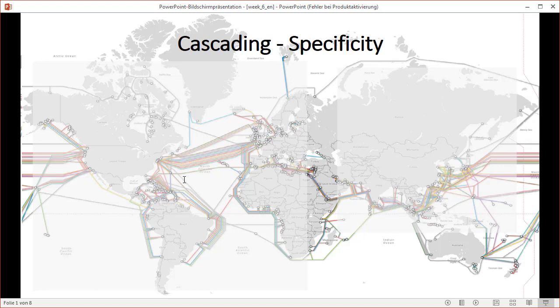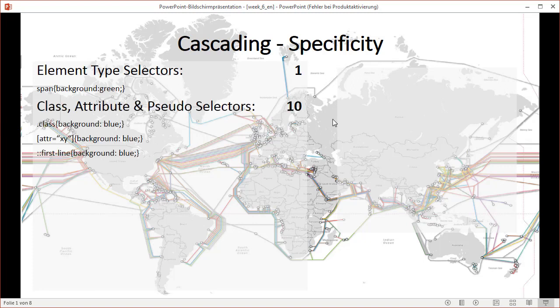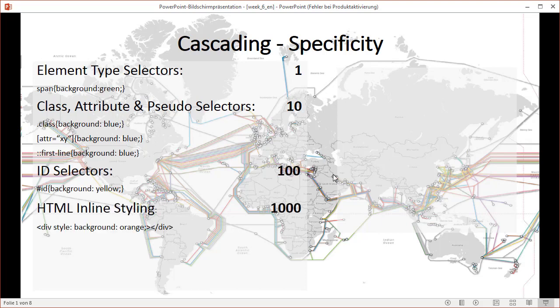So we can therefore assign certain points to certain selection parts, and the one that ends up with the most points will therefore be most specific. Any element type that's being selected, for example span, receives 1 point. Any element selection by class, attribute or pseudo selectors, 10 points. Any identity selection, 100 points. Any inline styling, 1000, and important, 10,000.